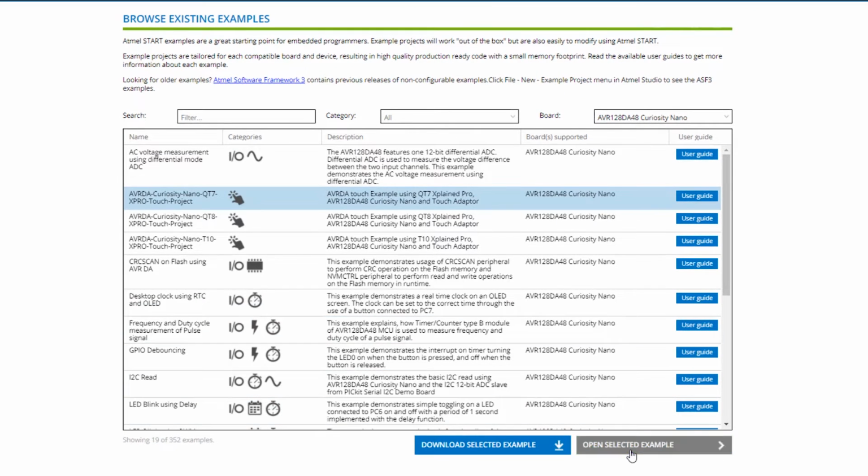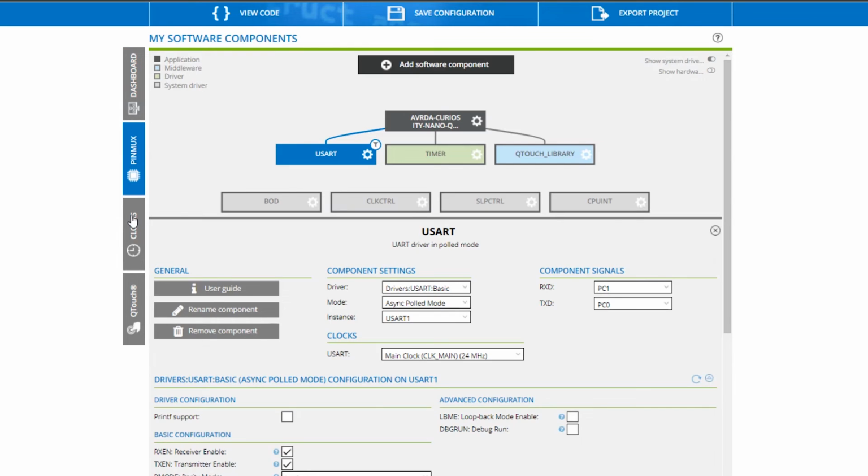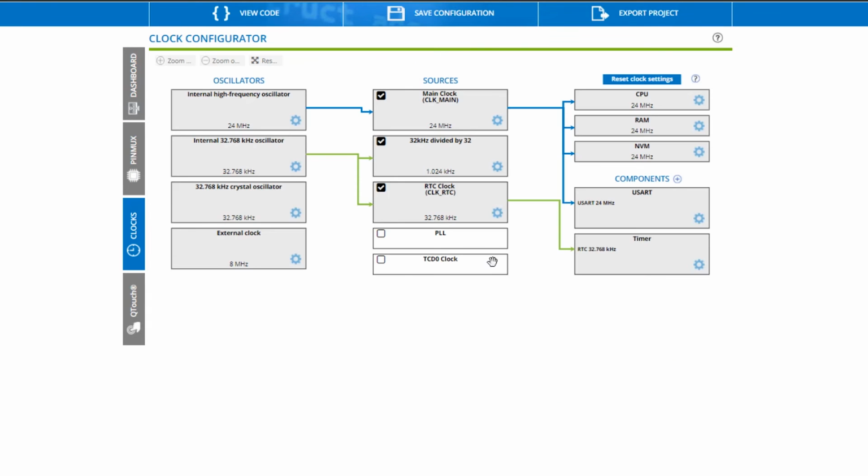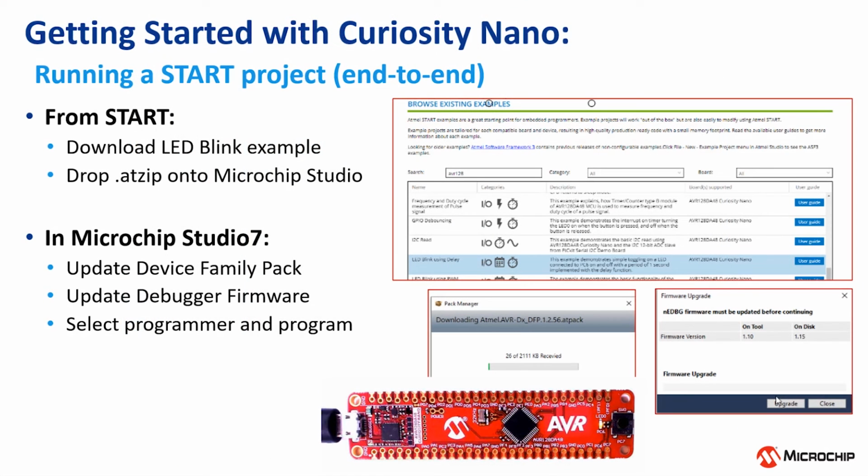So, find an interesting example, open it, and explore its configuration in Atmel Start. We'll catch you in the next one when we show you how to run a Start project end-to-end in Microchip Studio.